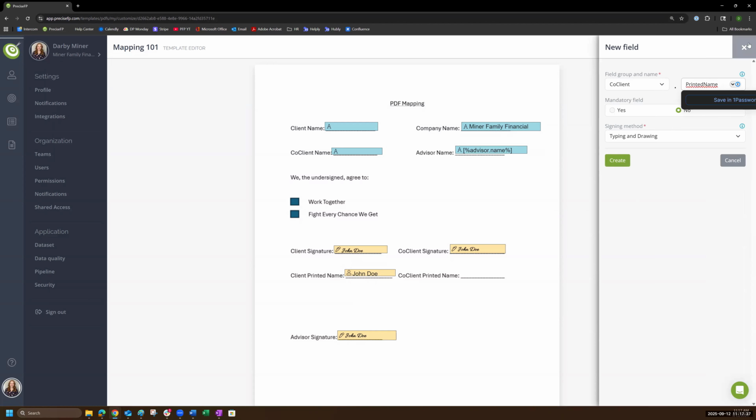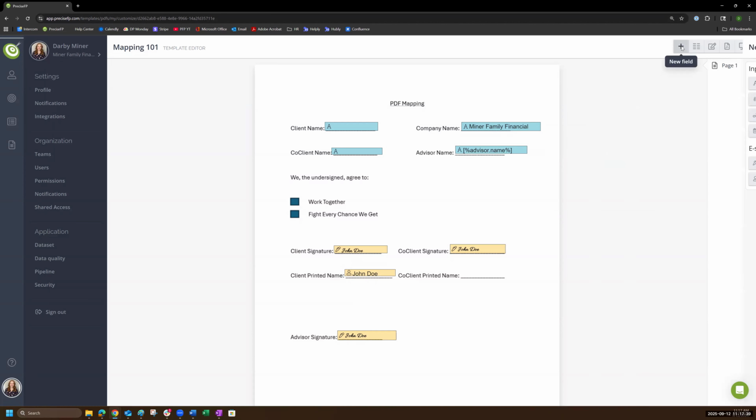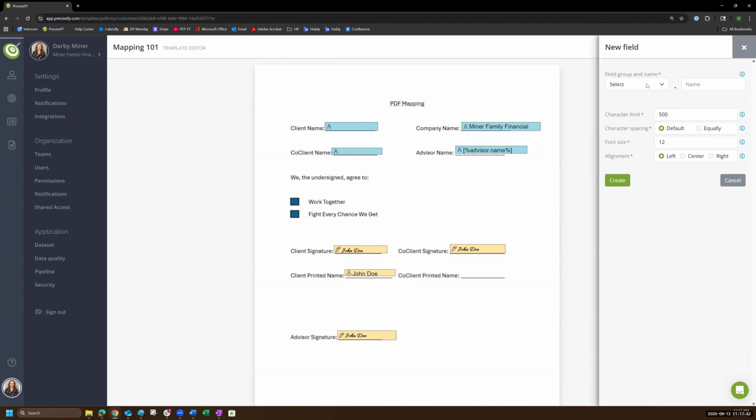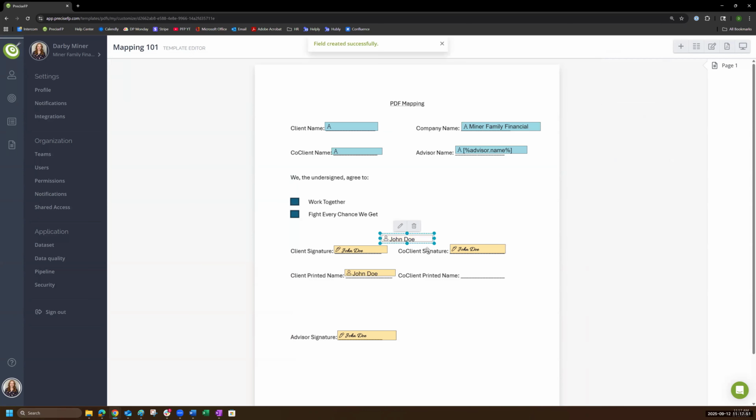Oh, no, I'm so sorry. Don't do what I just did. Add a signer name field, not a signature field. Field group of co-client, and then we call this one printed name. Okay, we can create that as well.